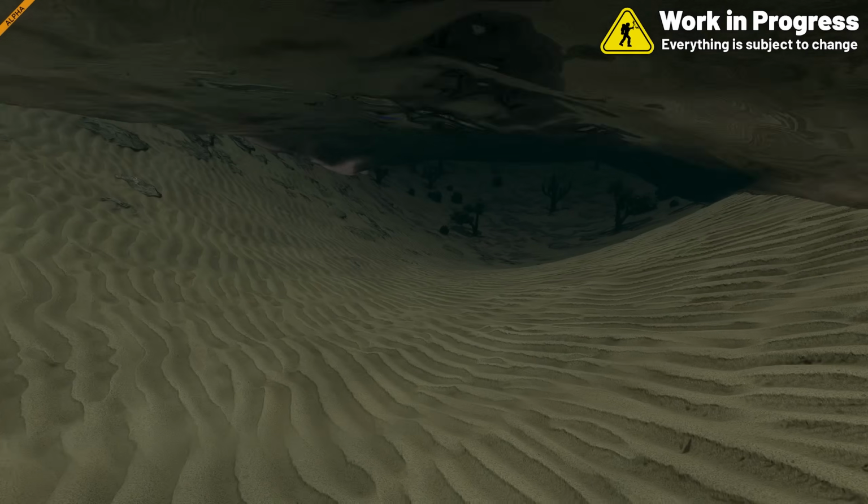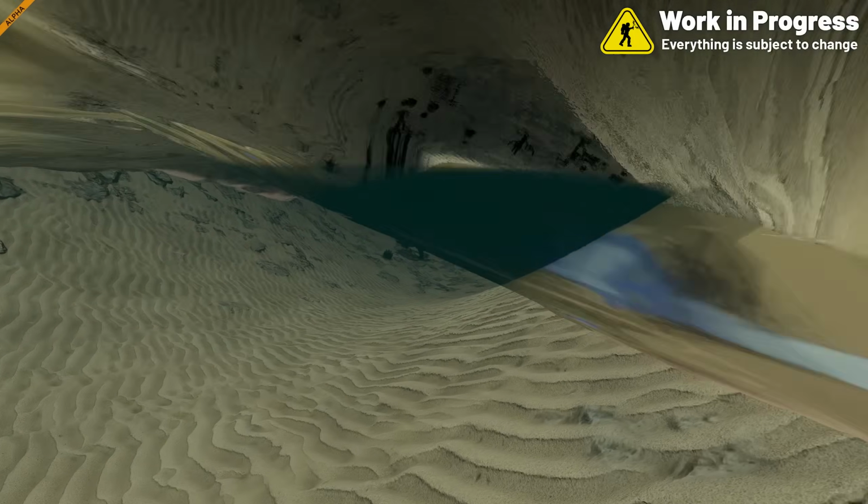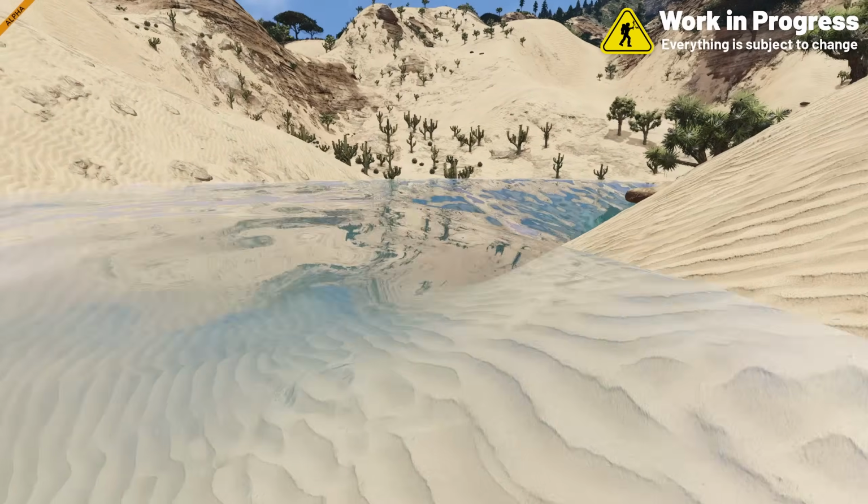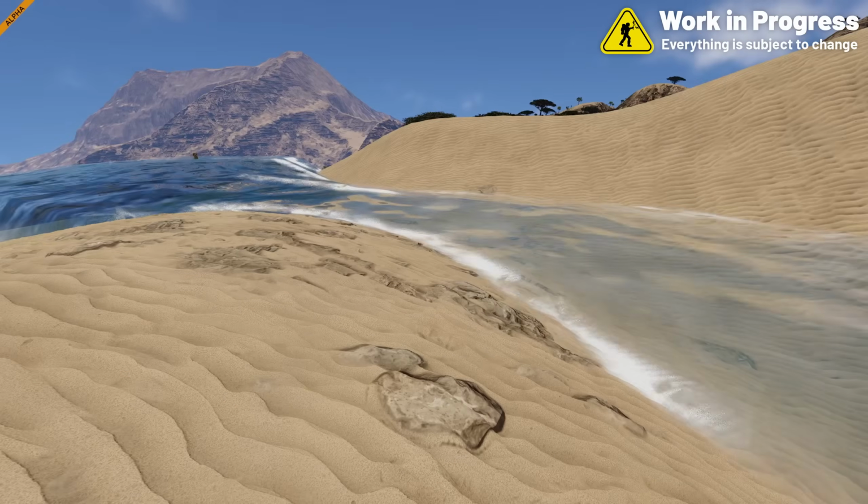You see if I come under the water, get the water shader, and I come out, I'm back to normal. There's currently no sounds for water as well. The focus of the development appears to be on the visuals and the physics of the water.